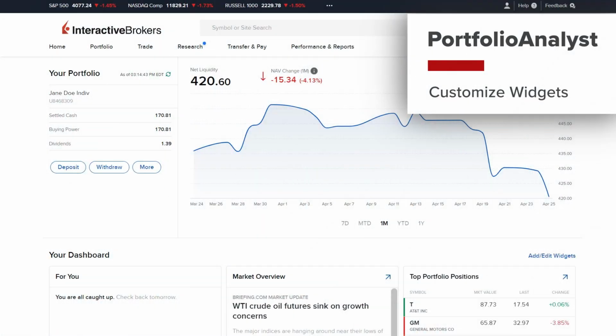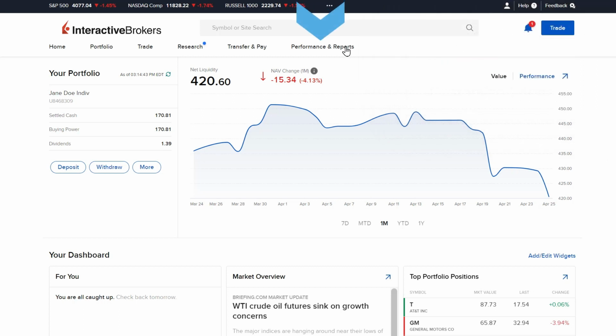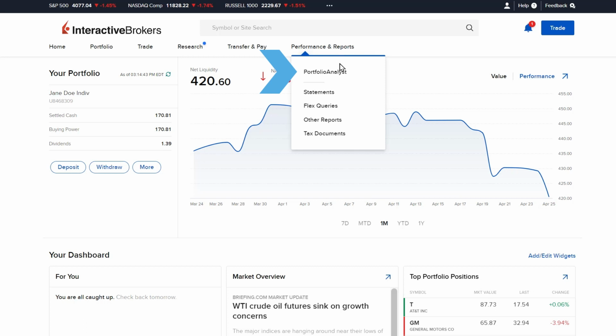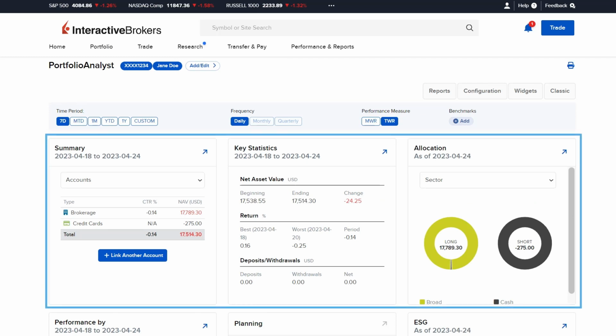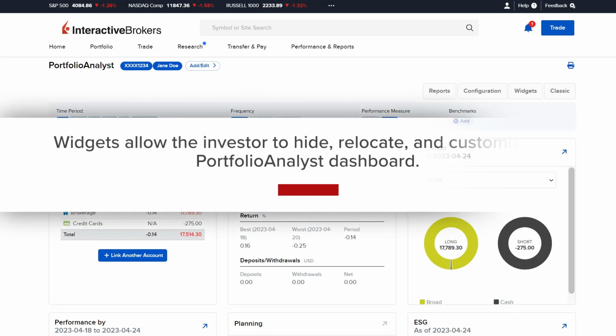The Portfolio Analyst tool can be accessed through the client portal by navigating to the Performance and Reports menu and selecting Portfolio Analyst. The homepage of Portfolio Analyst consists of multiple widgets. The Widgets option allows the investor to hide, relocate, and customize the Portfolio Analyst dashboard with various performance metrics.